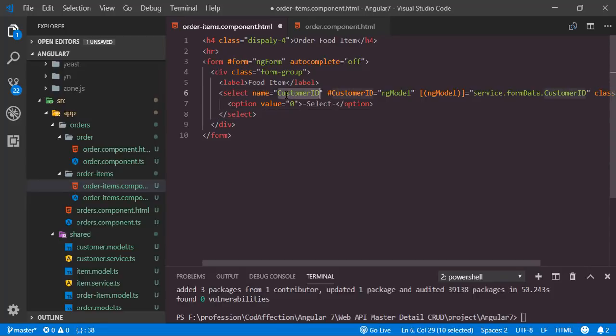changes here. First of all, we have to change this name. It will be itemId, and we have to update this local reference also, and we have to update this two-way data binding. We don't need this service property here. We have directly defined this formData inside this component here. For this select dropdown also, we have to fetch records from our SQL Server table Items by consuming the Web API project. That we can do in a bit. Before that, let me complete this form design.